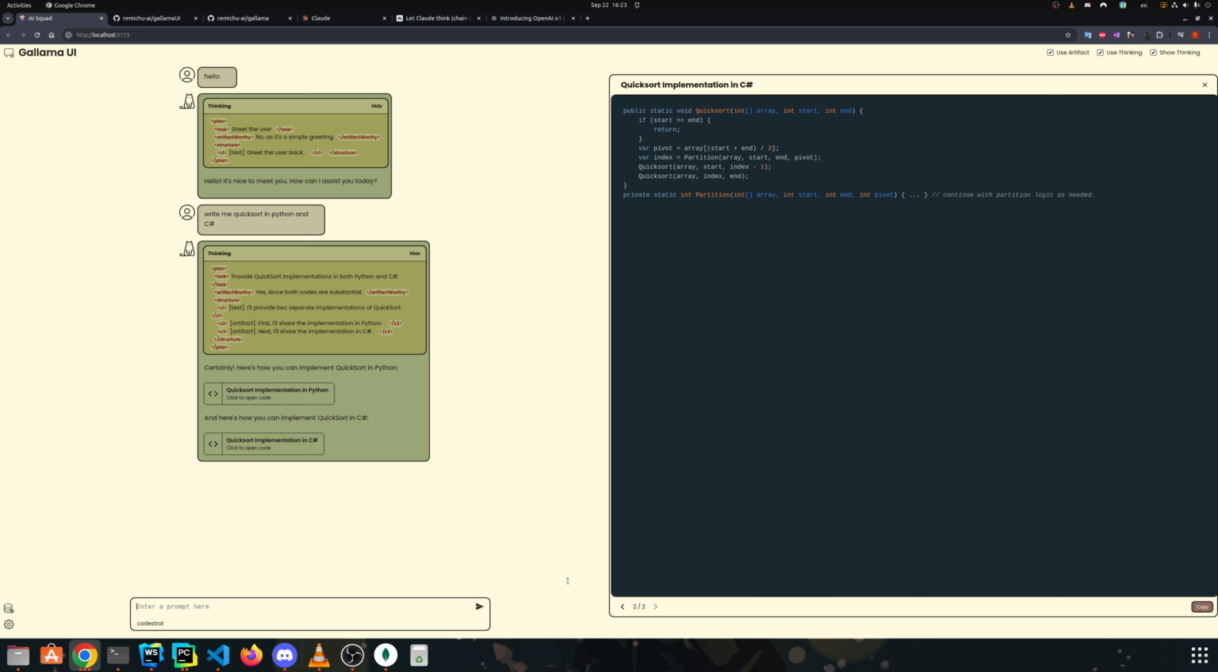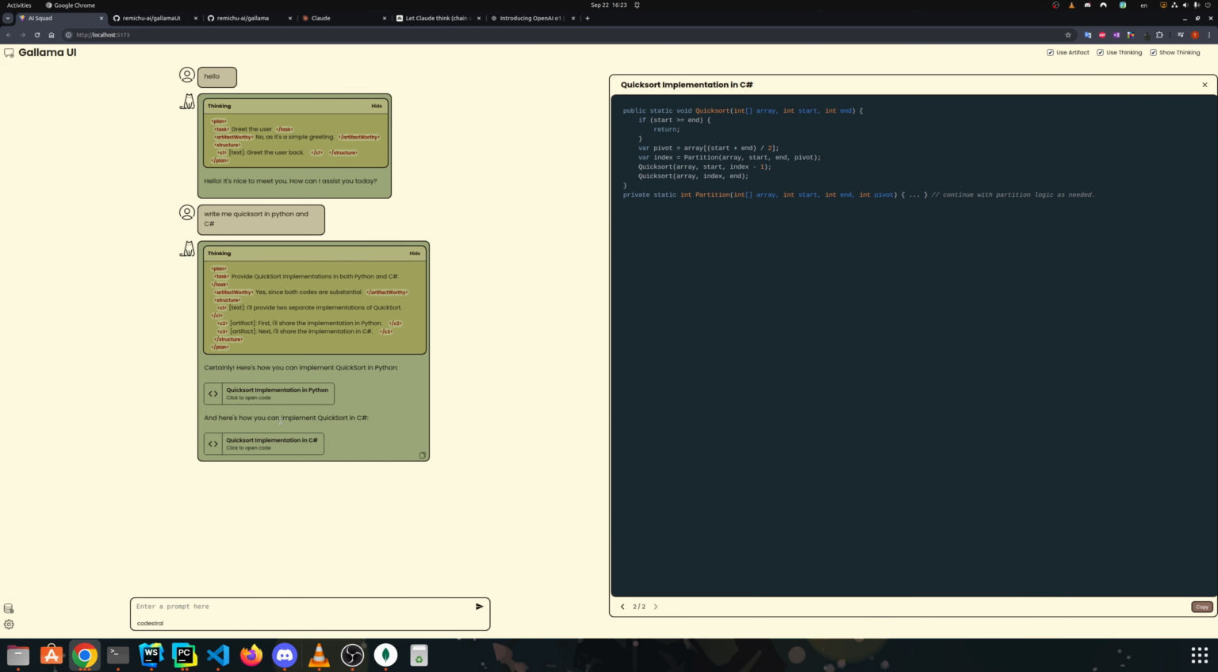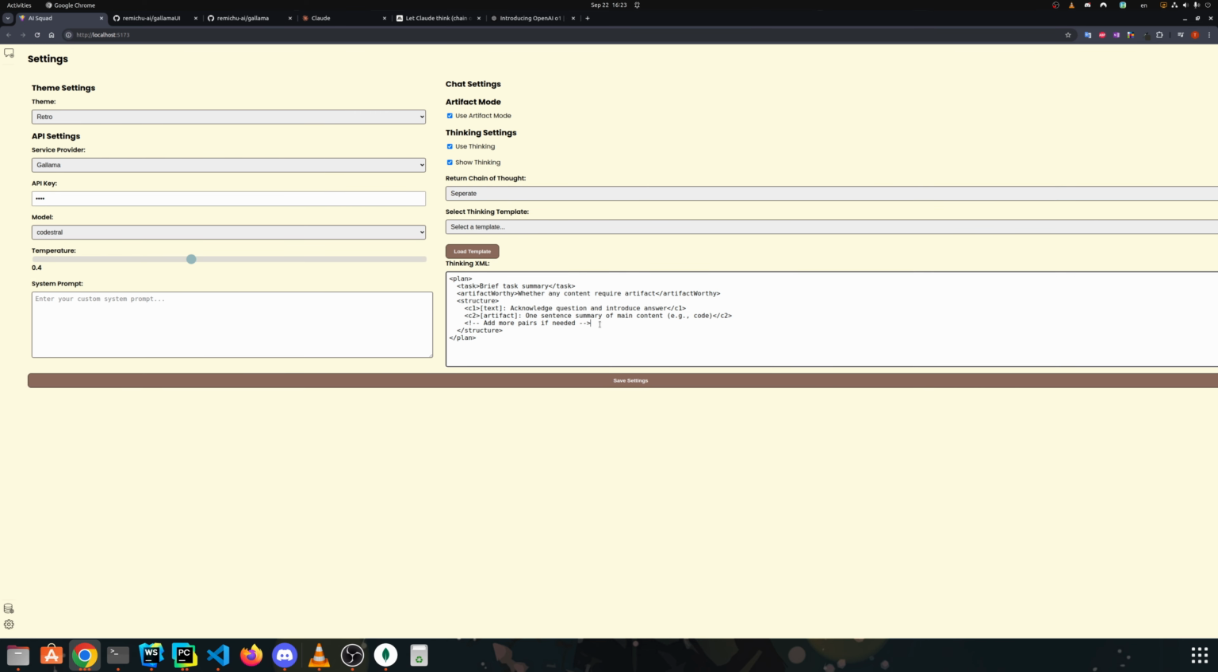Okay, so you can see that here it actually answered the question, but it's not yet what we want, right? If we see the answer from Claude here, actually it has the explanation for the code, and I believe if I ask it to write in Python and C# as well, it will have something similar. But you can see the answer here is a bit too concise and not really how we want it to be. So this is where a small change in the prompt for the thinking can go a long way.